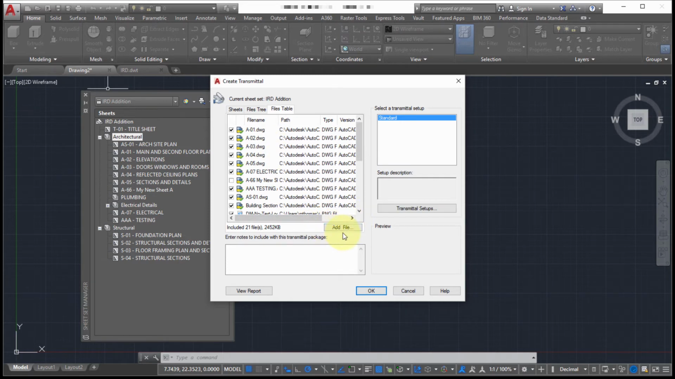Also note the option to add a file. So you might have additional information that you want to include, and it can be anything. A Word document, it could be other AutoCAD drawings, it's really whatever you want to assign to it.